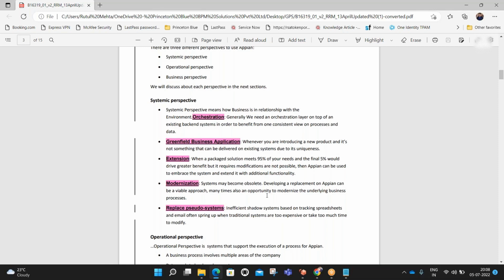Then replacing the pseudo system. Right now, I believe you guys have heard of Crystal Reports. Crystal Reports is generally generated by the VB tool or the .NET C# tool, basically MS Studio. So definitely we need to pay Microsoft for that report. But here we can create our own report, easily download it, modify it and show it to the customer. So it will also replace the pseudo system. These are the main points with respect to the system perspective.